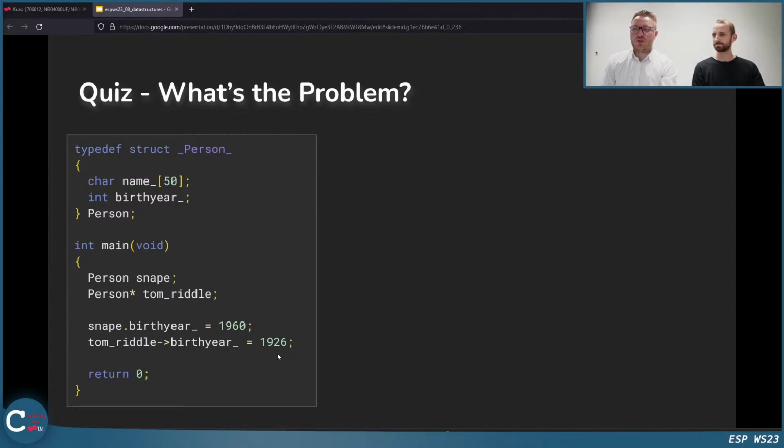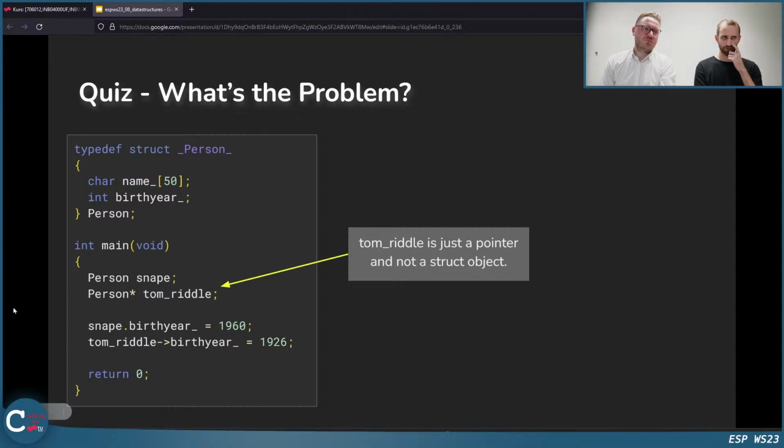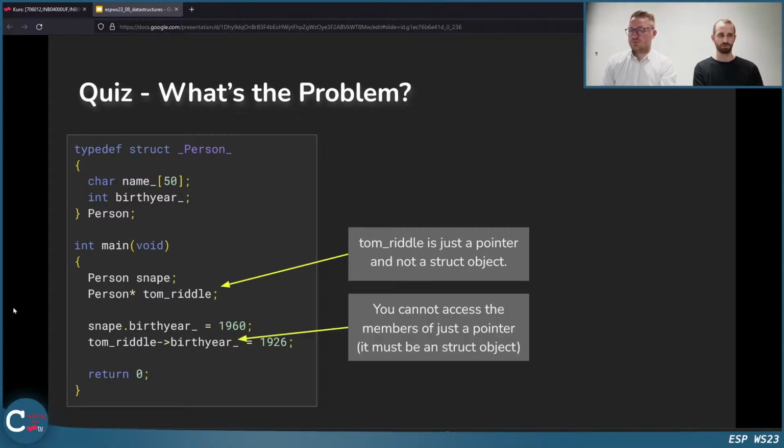The pointer points to nothing. Yeah, exactly. So this pointer is just a pointer, and it is not a struct object in this case. So when we dereference it like this, we will get the segmentation fault because we are dereferencing a pointer which does not point to a struct element.